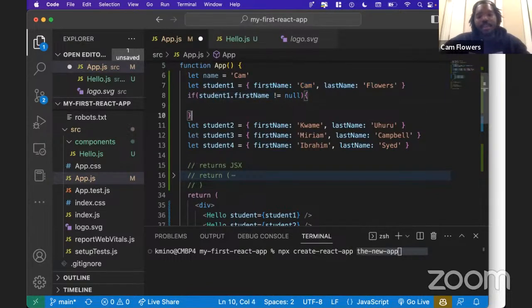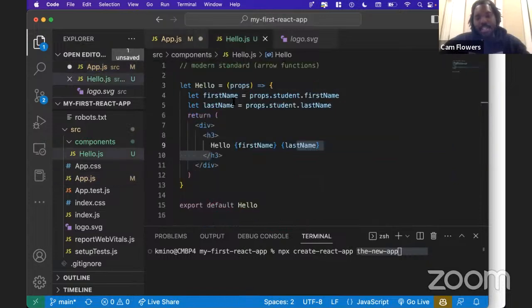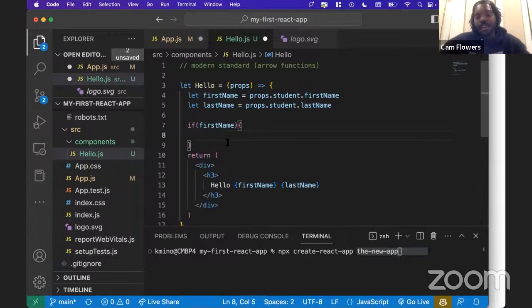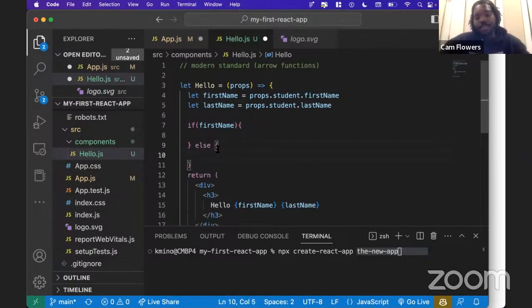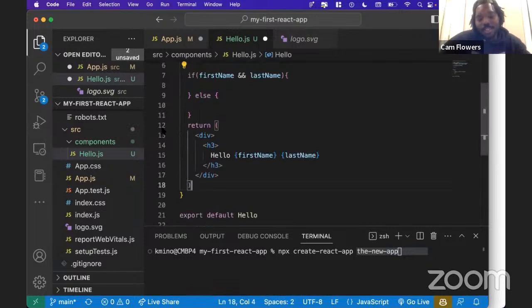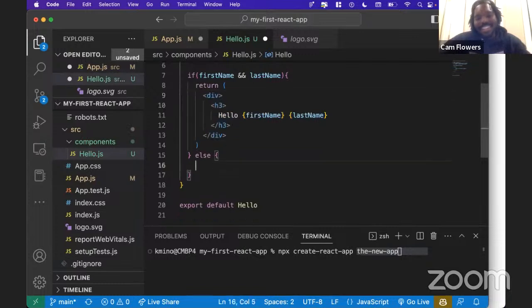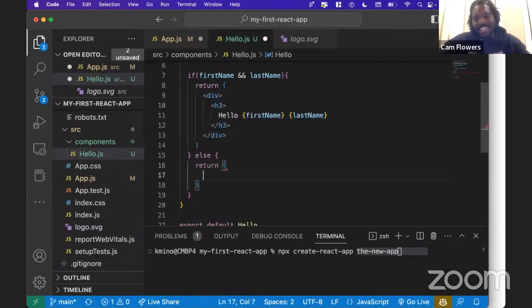So similarly, within the prop, when we're using this data here, I can check to see if first name exists. And if it exists, maybe I want to do something special. Otherwise, I might want to do something else. So maybe if first name and last name aren't null, then I want to return what we had before. Otherwise, I'm just going to return something like an H3 that says, I need a name.